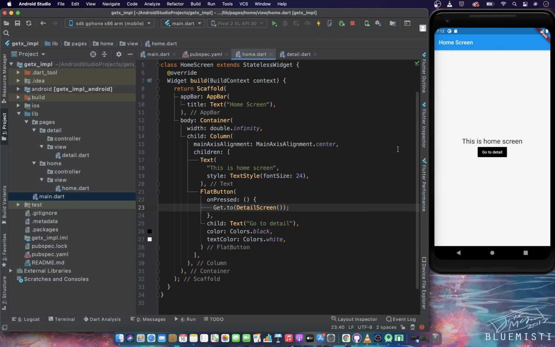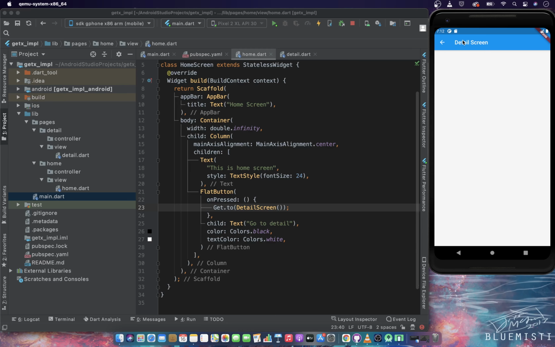Okay, so now let's test it. We should go to the detail screen when we click on this Go to Detail. If I click on this, you can see we are navigated to this detail screen.